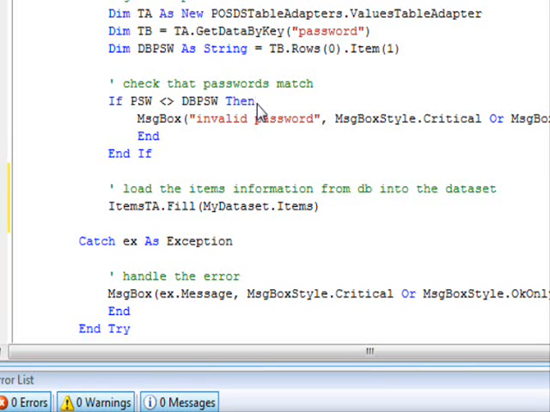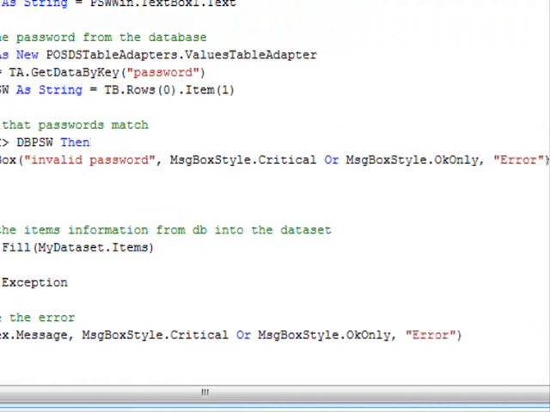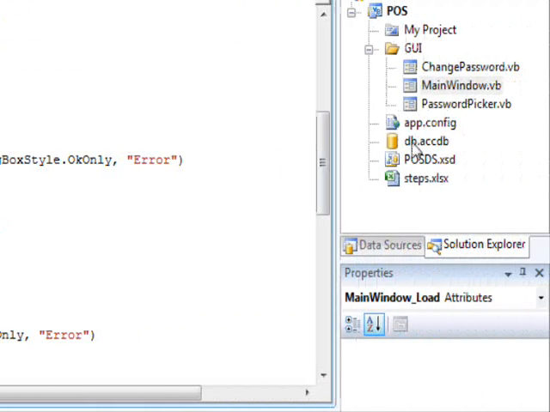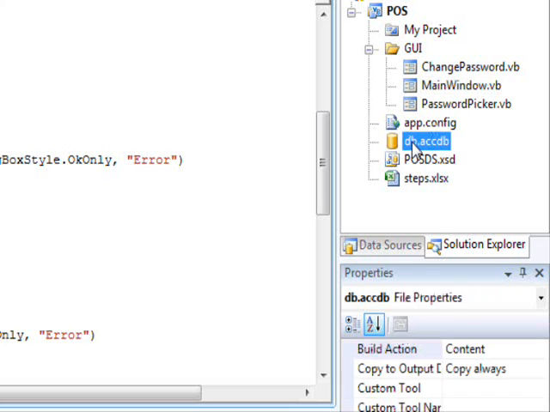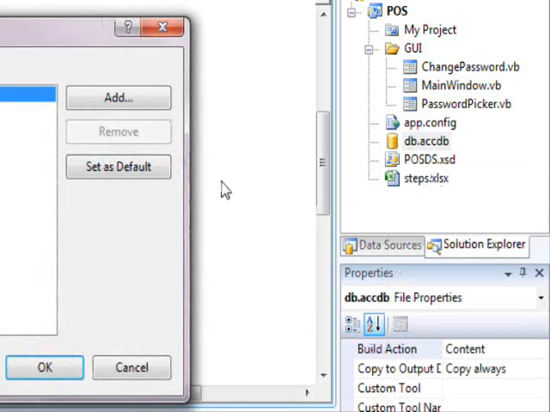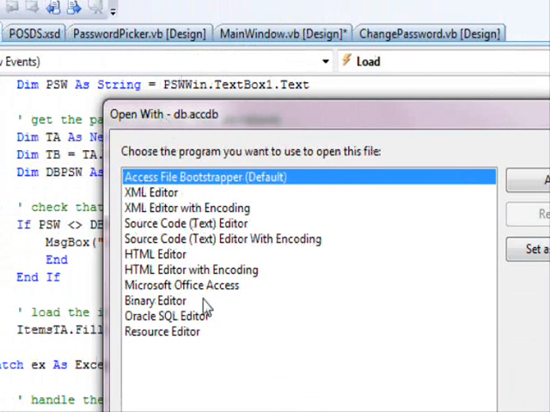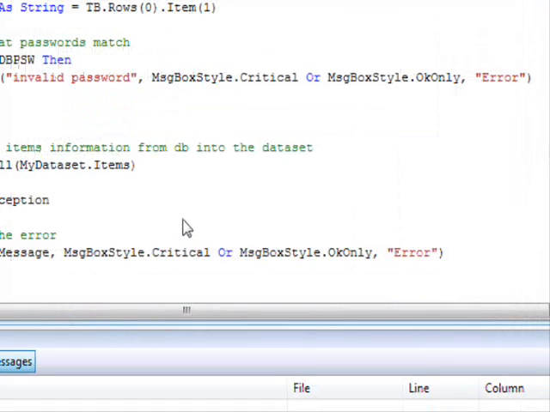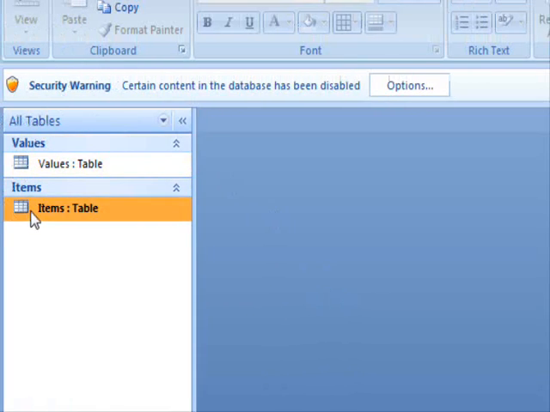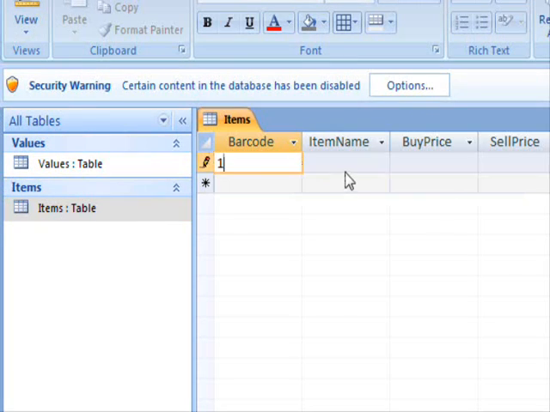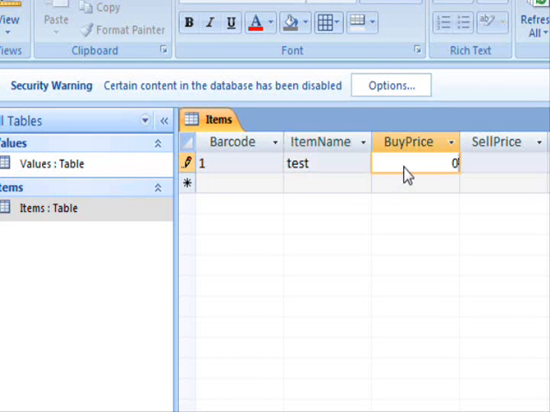Obviously we don't have anything in the database, so I'm gonna put some dummy information so that you can see that. So here I'm gonna right click here, select open with, and choose Microsoft Access here. Okay, and here I'm gonna put the item 1. It's called test.